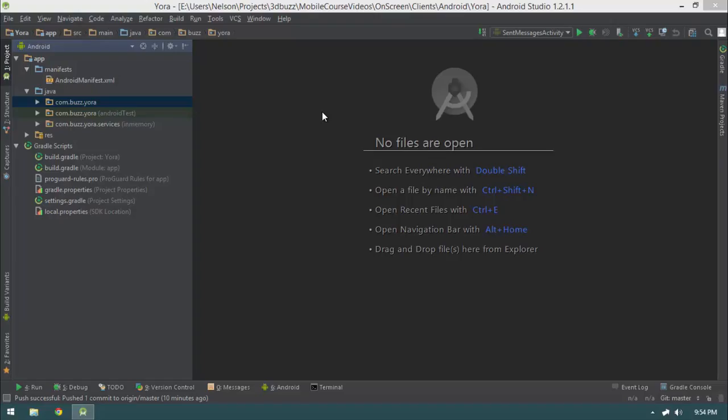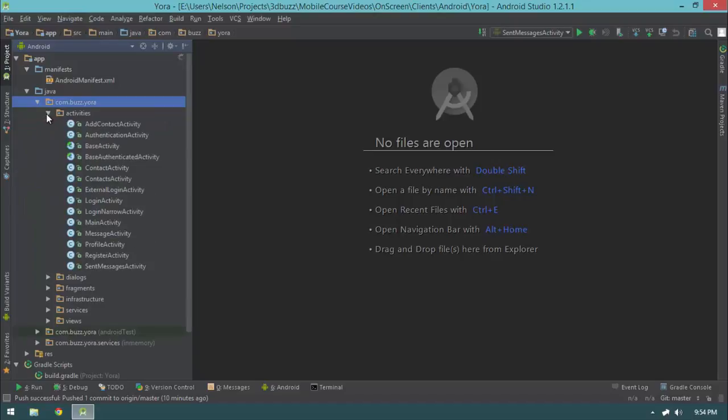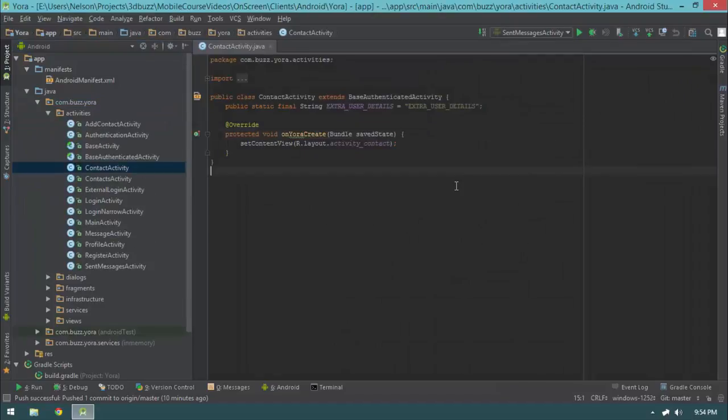In this video, we're going to go ahead and put together our contact activity. If you recall, we have this activity called contact activity, and currently it's blank. But I want to get this all implemented because we pretty much have all of the pieces ready to put this together. So let's go ahead and get started.